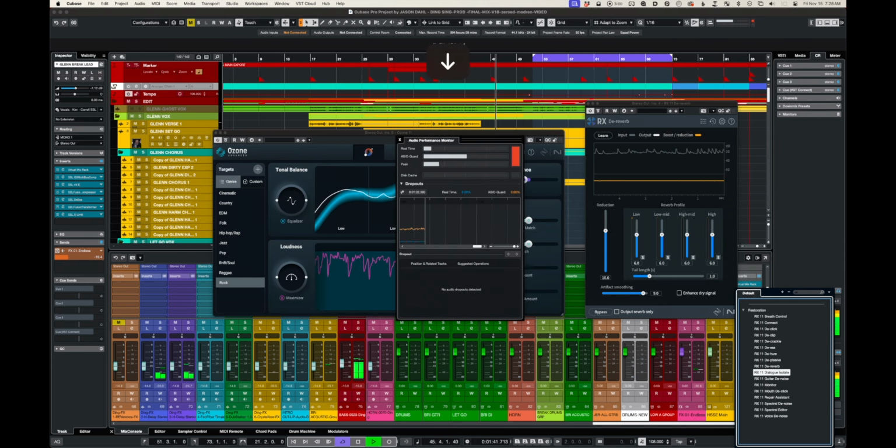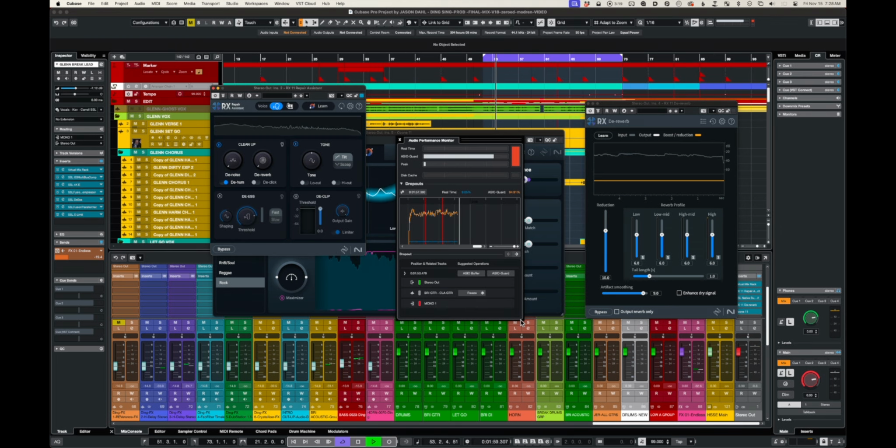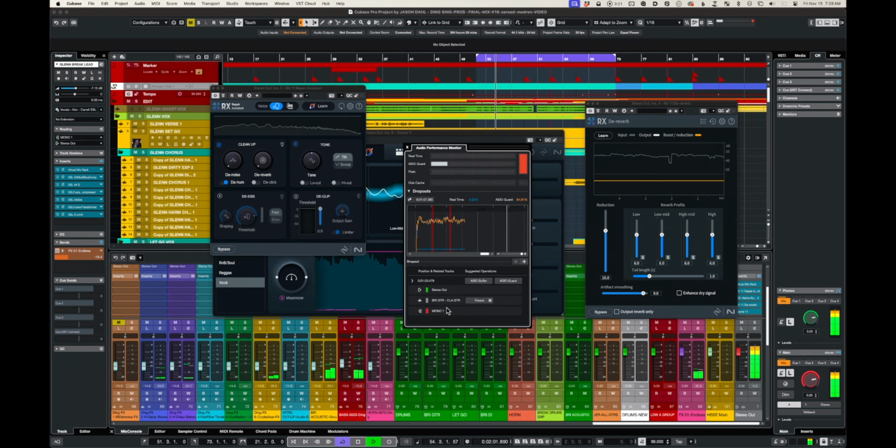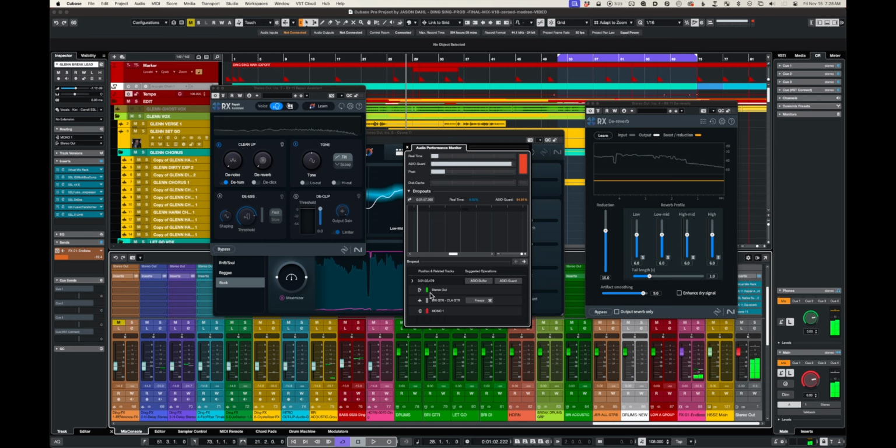And there we have it, a dropout. So check that out. We've got a graph showing how performance is going. Most importantly, down here at the bottom, it's showing which tracks and which plugins caused this dropout. Suggests possible solutions, increasing the buffer size, increasing the ASIO guard, which is a Cubase specific buffer zone to protect playback.